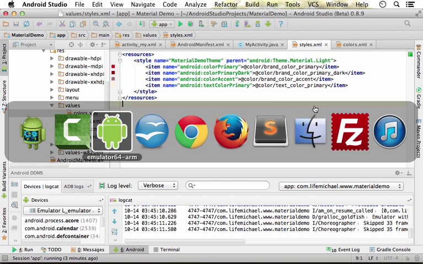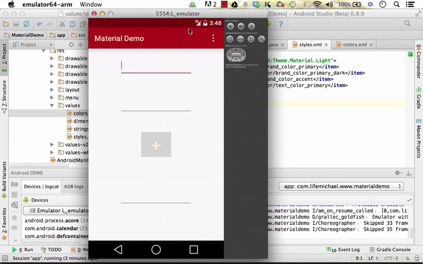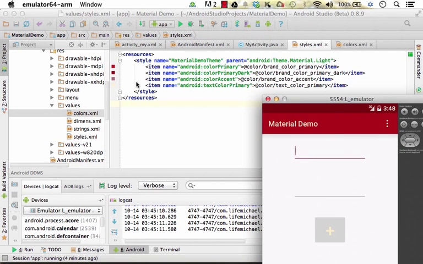And when running this code sample, this is the output. And as you can see, the colors defined over here take place accordingly.